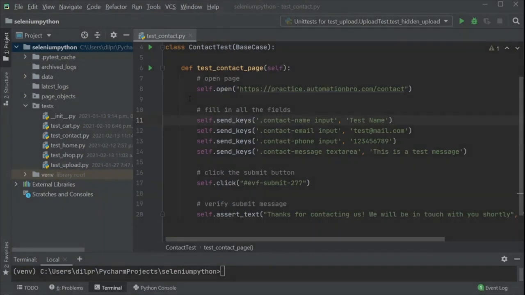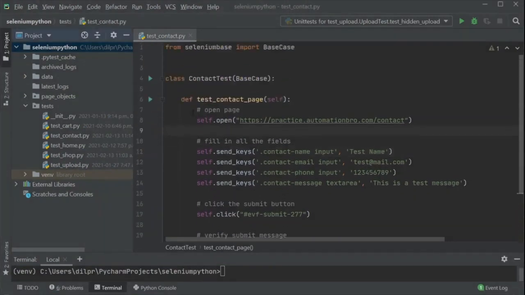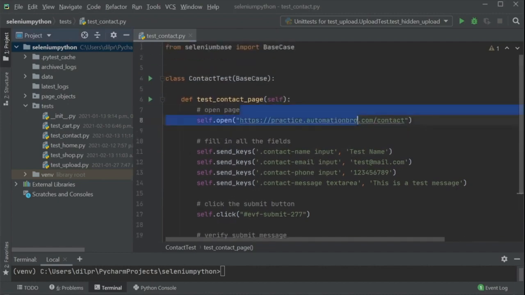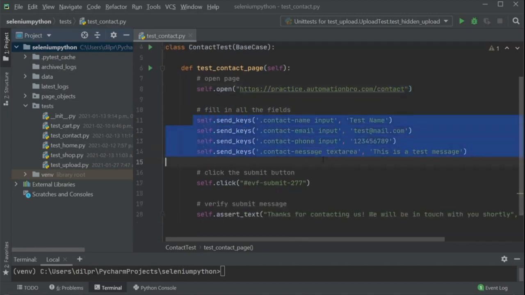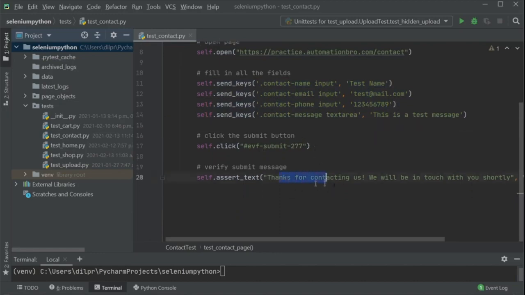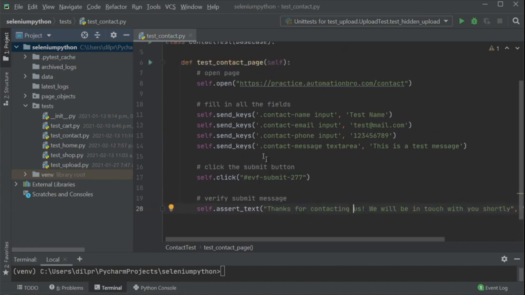Alright, so let's get started now. So I'm here on my contact test, and if you remember from the previous video, all the contact test does is go to the contact form, which is practice automation bro/contact. Then it fills all the fields over here, which is the form field, and then it clicks the submit button. After that, it makes sure that this text comes back after the form is successfully submitted. This is a really simple test that we created in the earlier part of the videos.